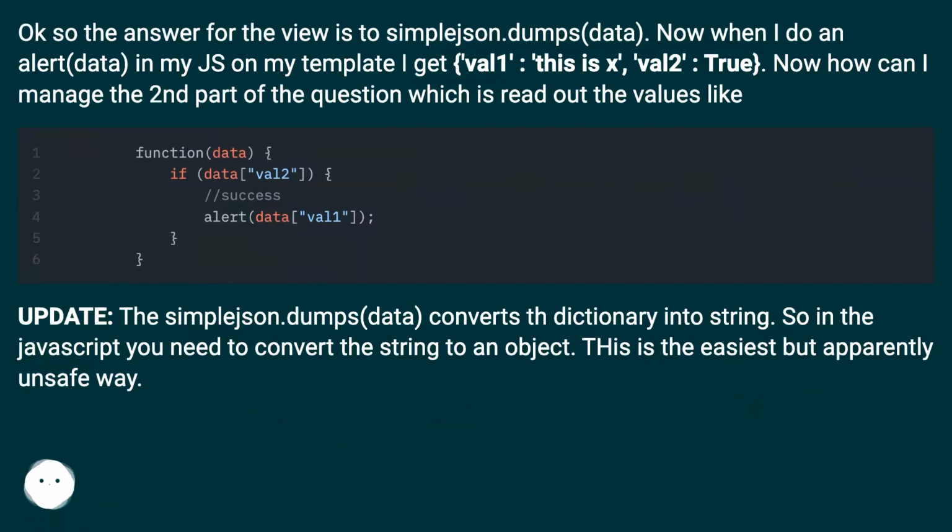Okay, so the answer for the view is to use simplejson.dumps(data). Now when I do an alert(data) in my JS on my template, I get val1, this is X, val2, true. Now how can I manage the second part of the question, which is to read out the values?